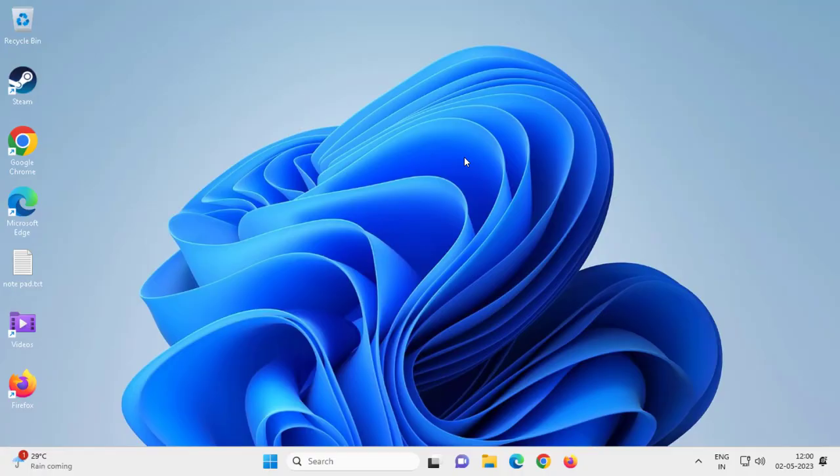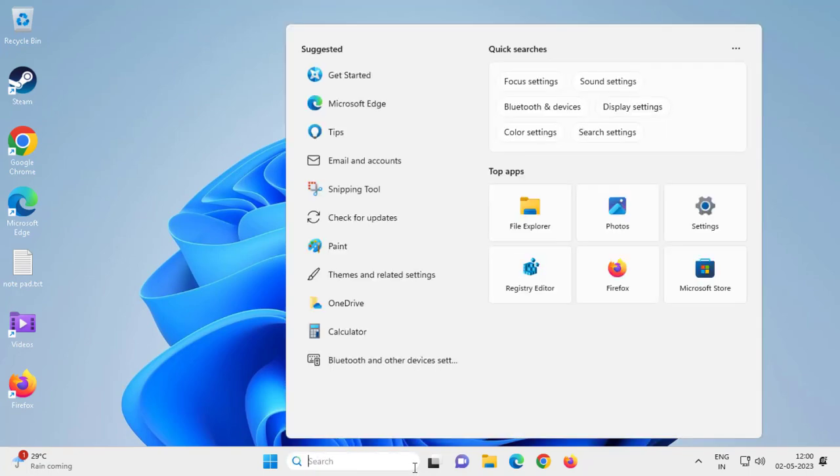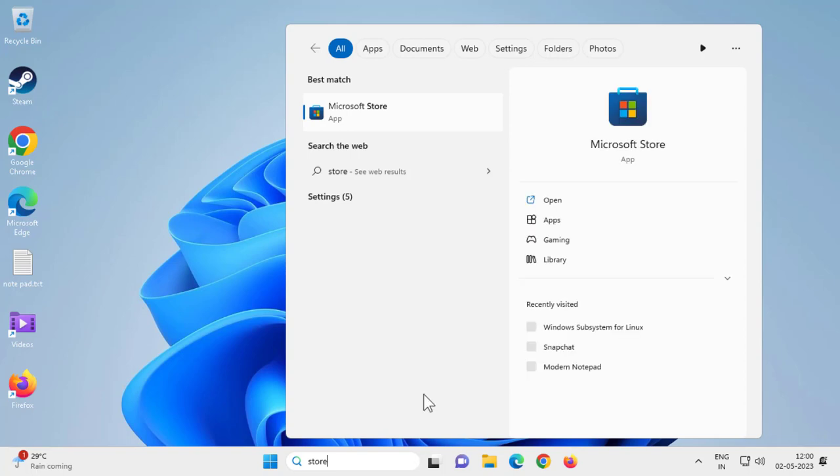Today we are going to see how to download and install the Microsoft Remote Desktop app on your Windows 10 or Windows 11 computer. Let's jump straight into it. Go to the search menu and type store. Here opens Microsoft Store. Click open.